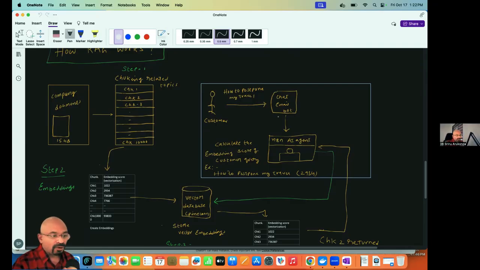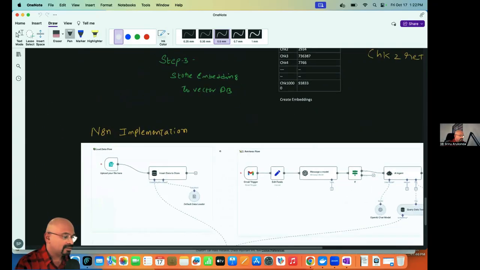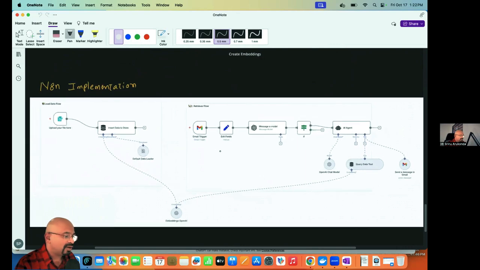Now let's see in operation how we can do that in n8n. So this is the workflow in n8n, right? In the first workflow, I'm loading the document, and here I'm chunking it.